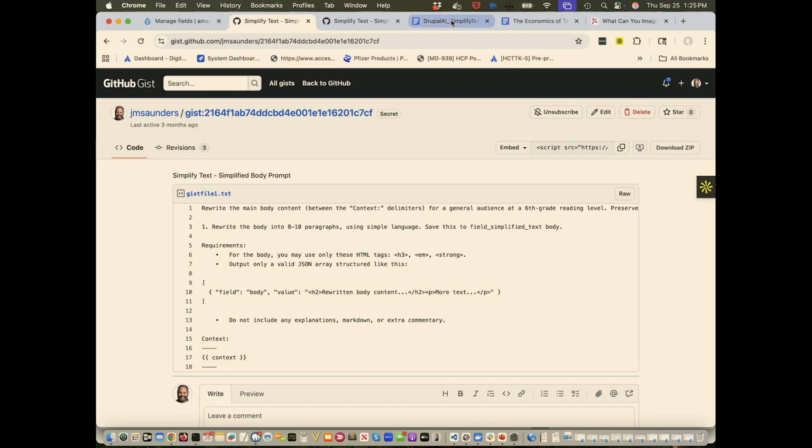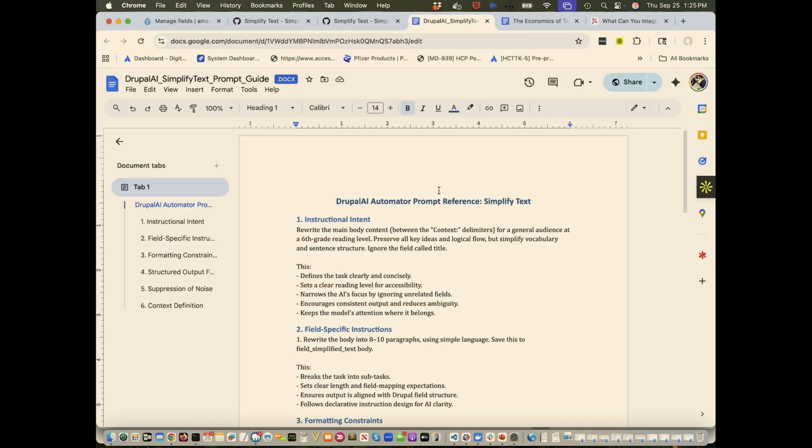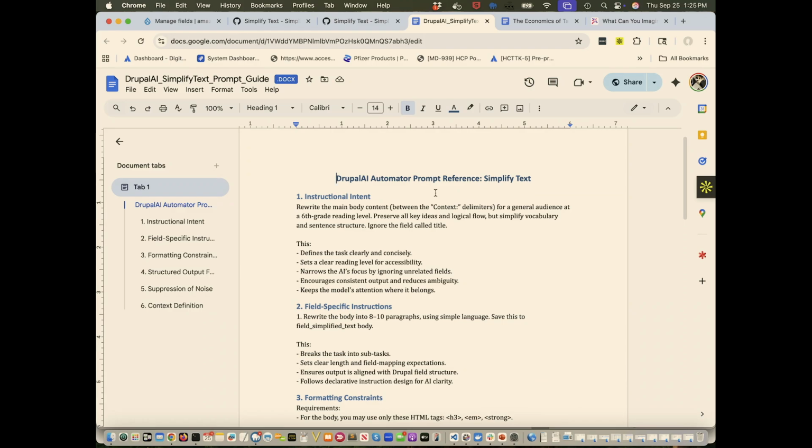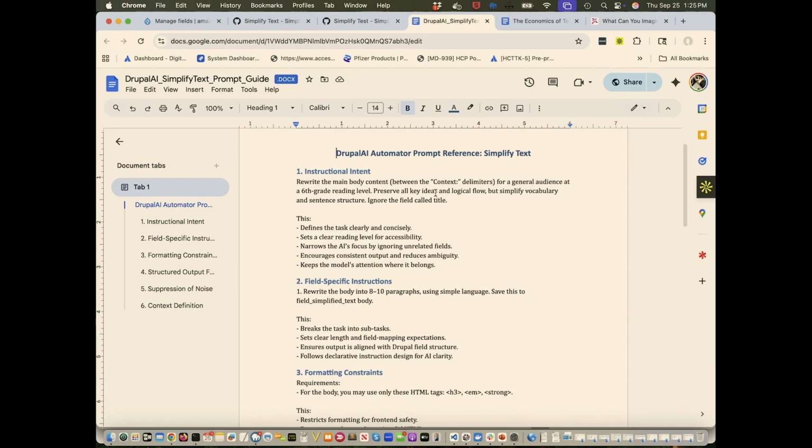And while we're doing that, I'm going to go ahead and open up this document. Okay, so what I've done here is I've written out the different chunks of that prompt that I just had you open up. Could you show us what the URL for that prompt is?